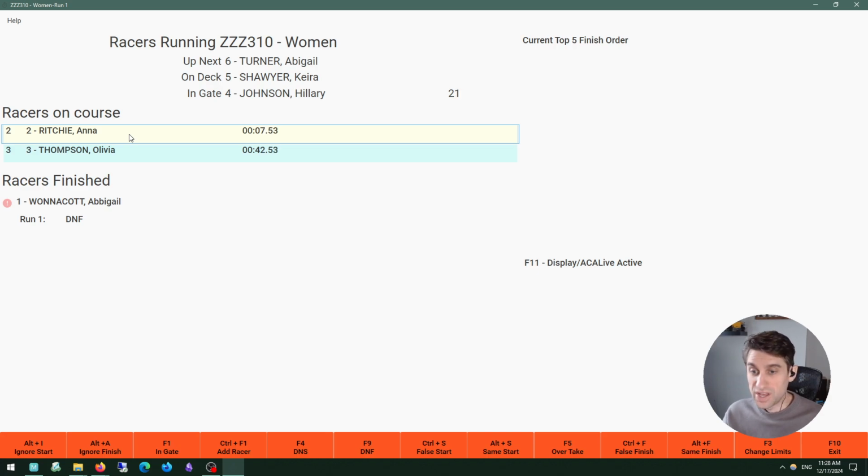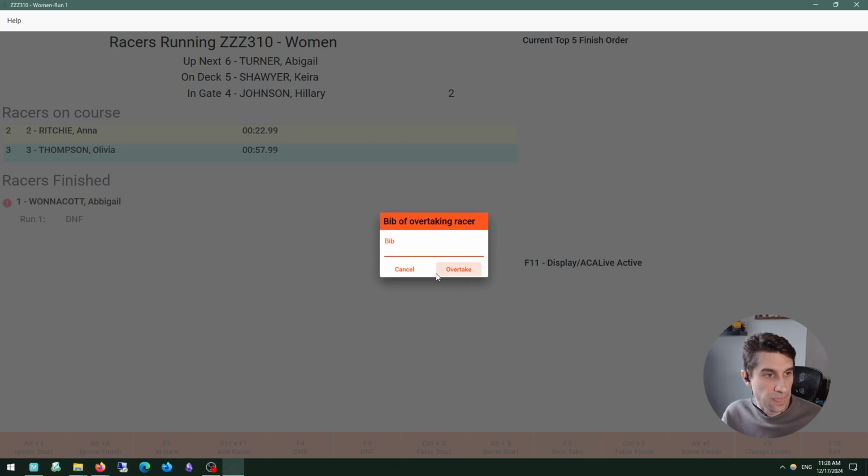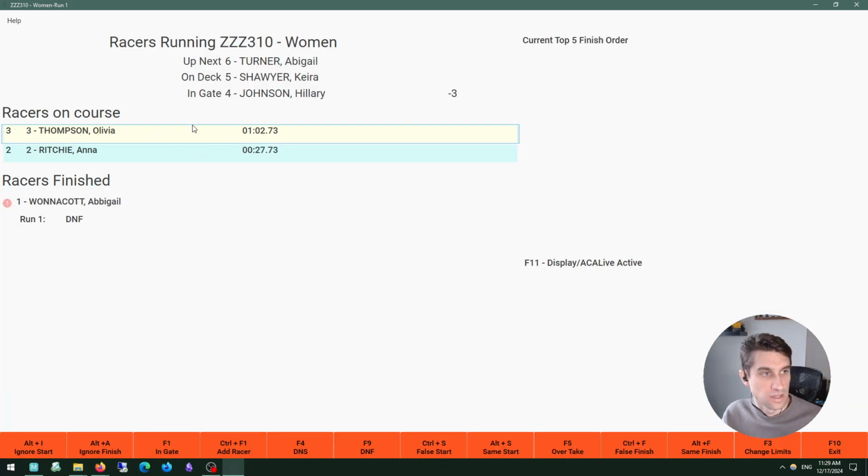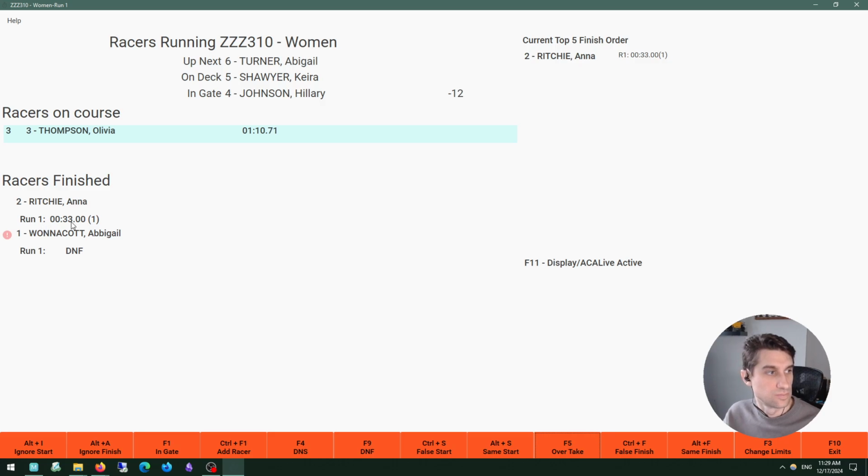Racer 3 has fallen, but we don't think that they're actually going to stop. They're going to keep going, so we need to do an overtake. That is F5 or overtake, and you'll say that bib 2 is overtaking bib 3, and that automatically swaps them. And then we can finish racer 2. So we've got the run time, and then you get your top finish order. And then we can finish racer 3.